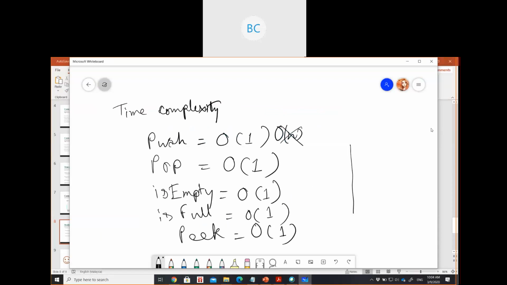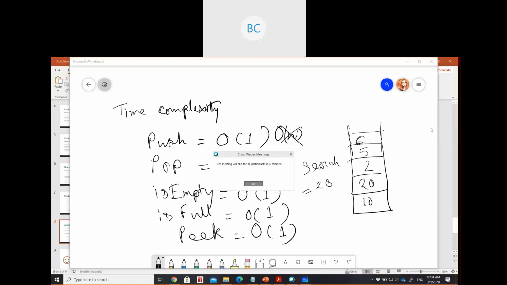Suppose you have your stack here, then 20, 2, 5, 6. So now you want to search, for example, 20. Or for example, you want 10. Now, the only item you can see is your top element, and you want to search item 20, and you do not know what its location is. So it is simply your linear search.